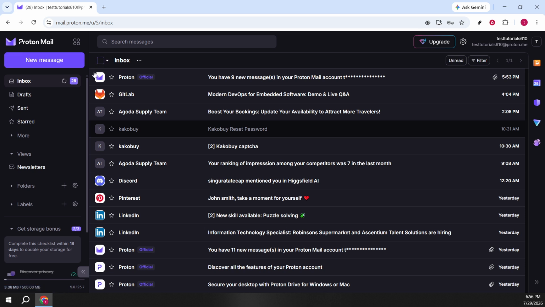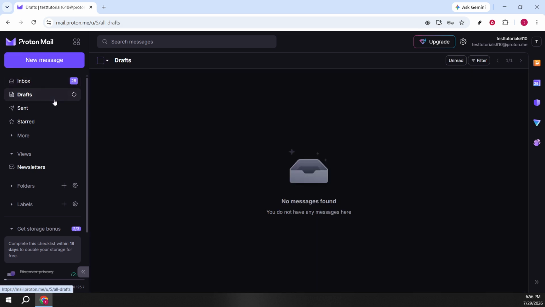Next, switch over to drafts. Drafts are those messages you started but never sent. If they're no longer relevant, they can take up space and make it harder to find what matters. Just like in the inbox, you'll be able to select them in bulk when you're ready.